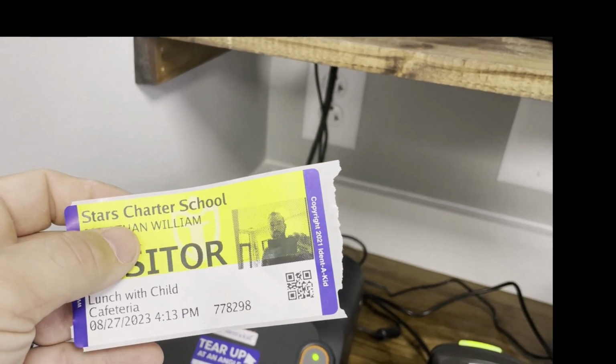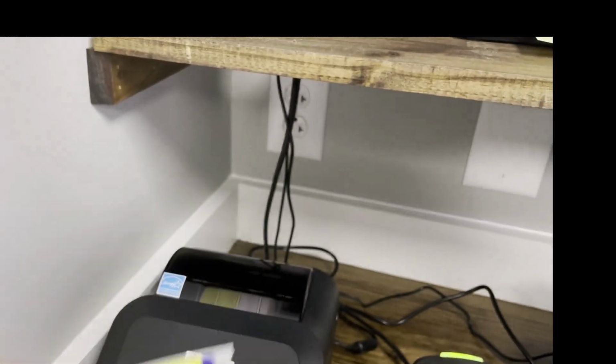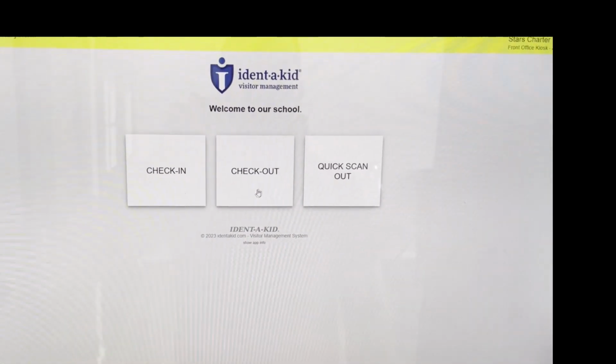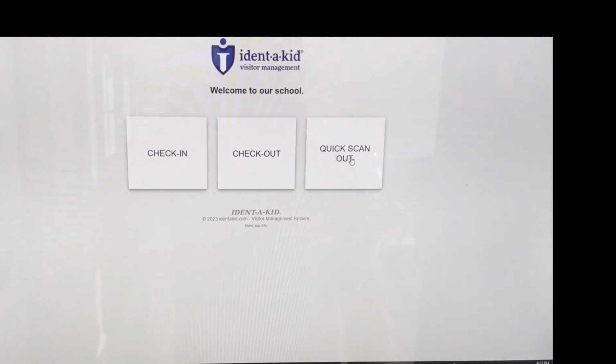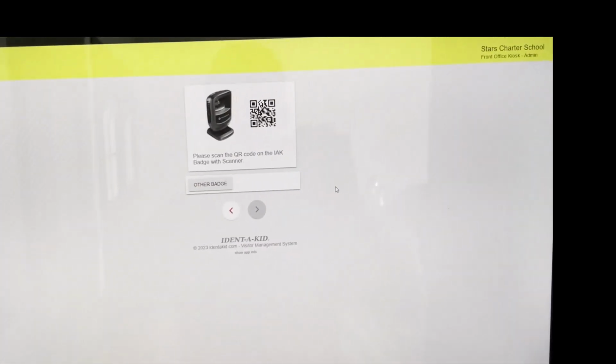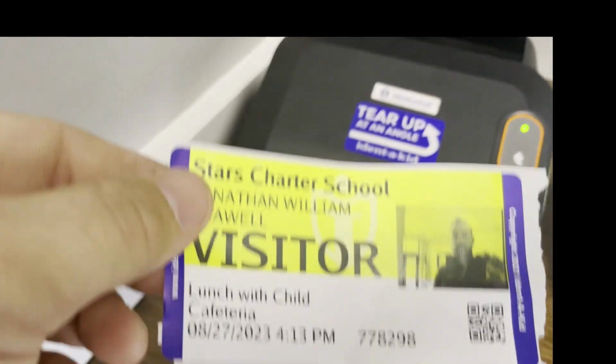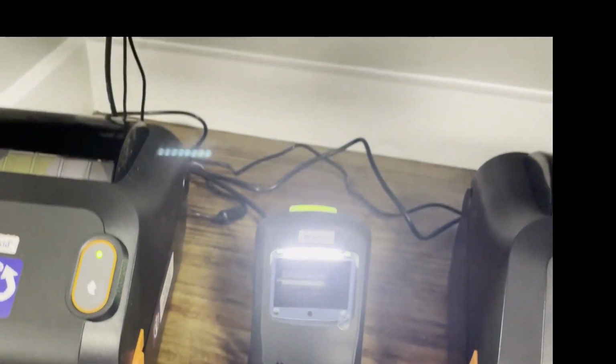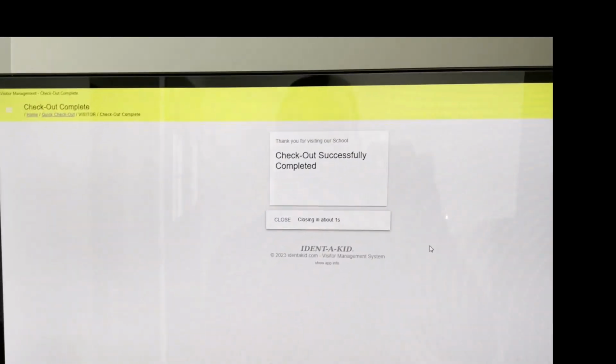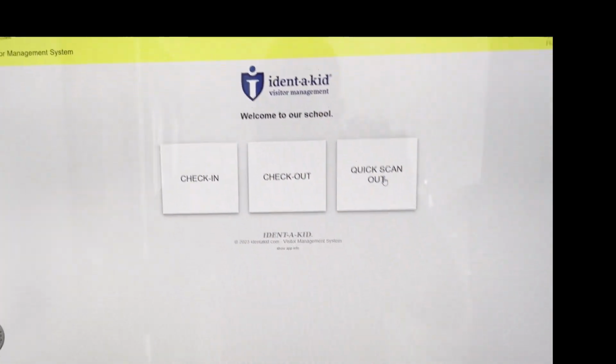So once you're done and you're ready to check out, you're going to come back to the kiosk. You're going to click on quick scan out. Once you've clicked on that, you're going to come down. You see your badge has a QR code, so you're going to scan that. And then you're now checked out successfully.